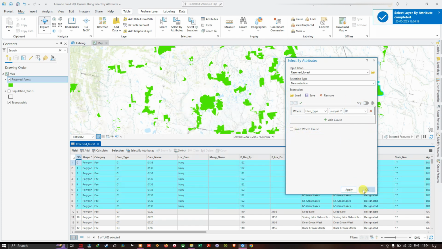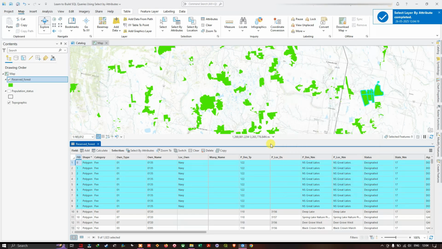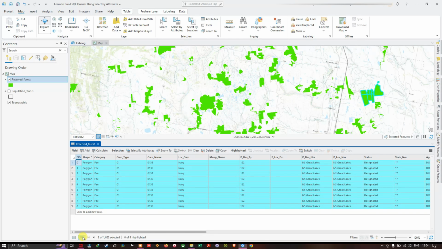From here, once we apply the select by attribute, you can see 9 out of 1023 got selected. So we're going to select only the selected features using this option here, that is show selected records. These are the records selected with the owner type of 0.01. You can see here the non-government owned reserve forest area. So we have the following, which can be seen here.